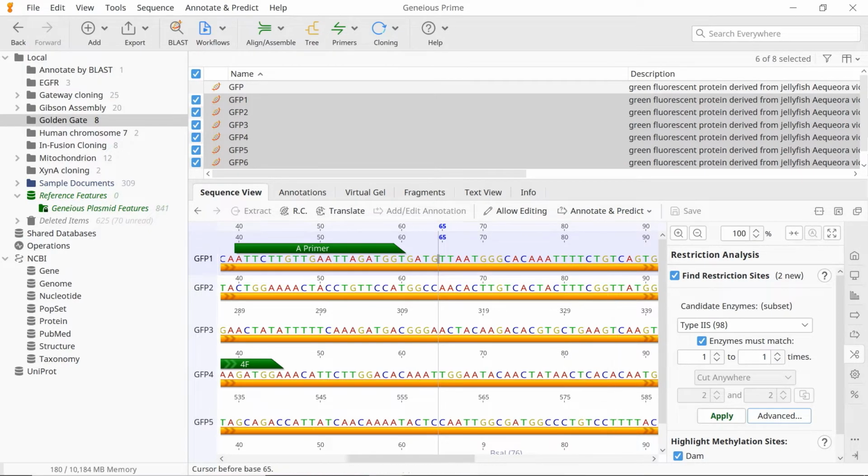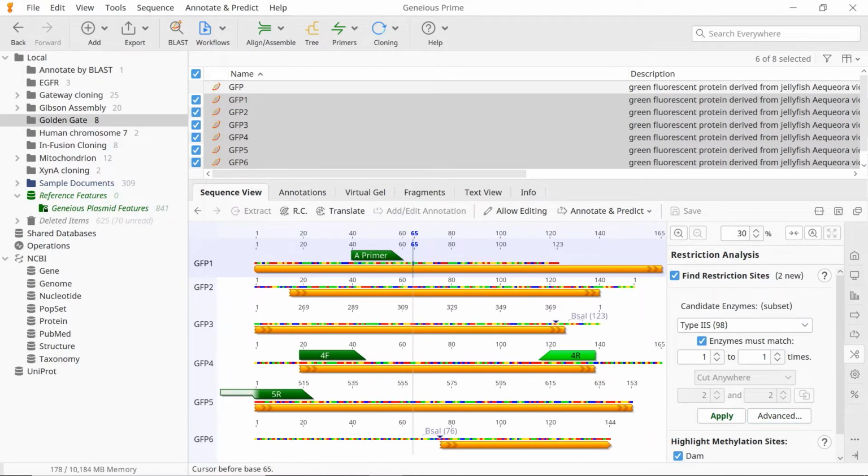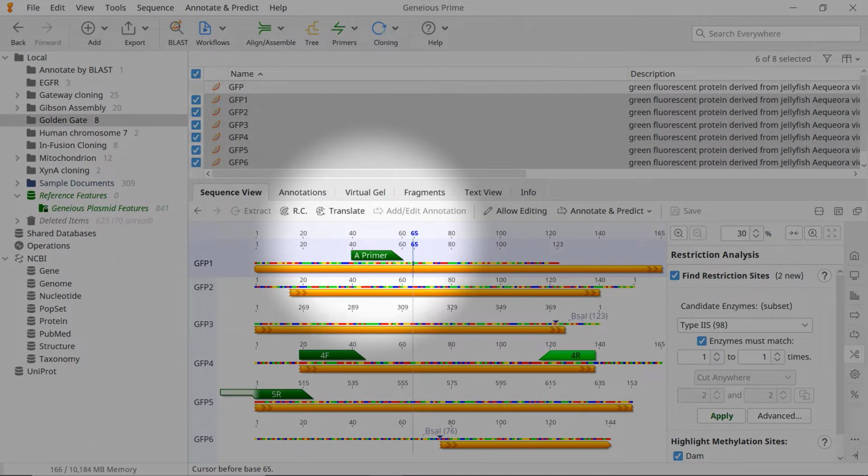For example, you can see that none of the 6 sequences contains a BSA1 restriction site inside the open reading frames. You should also be aware of any primer bind annotations already on the sequences. If primers appear within your sequence of interest, as shown here, Geneious will interpret this as a fusion boundary by default. We will show you how to prevent this later.